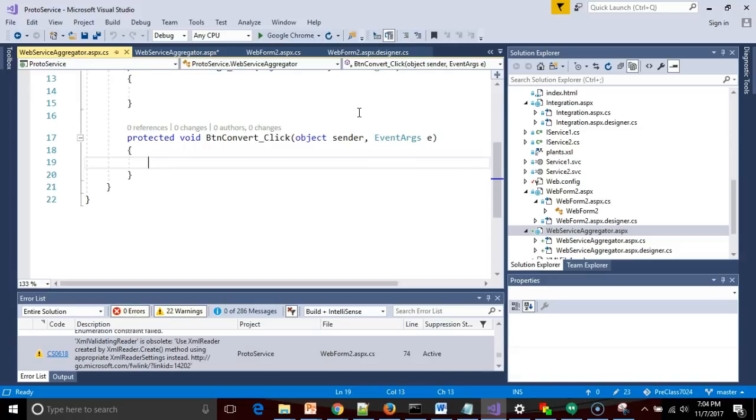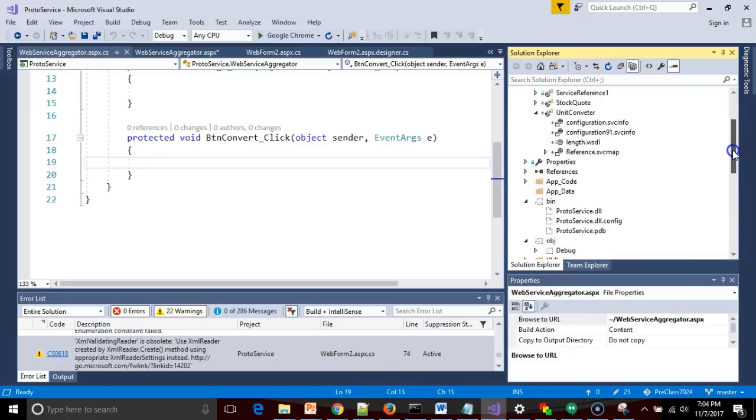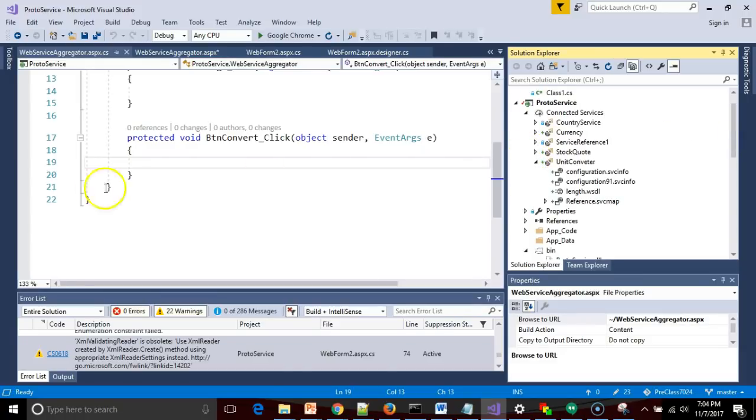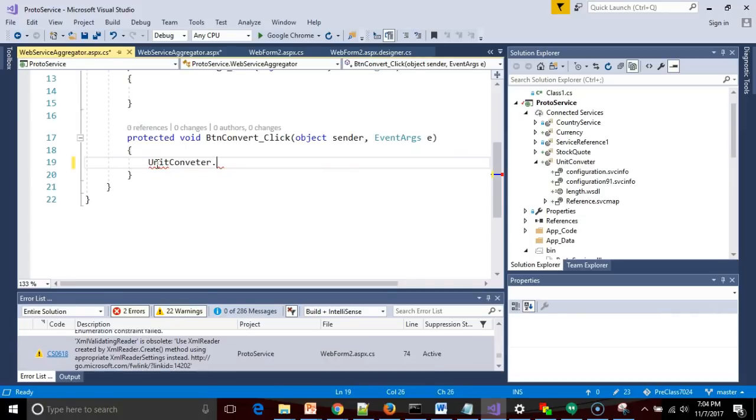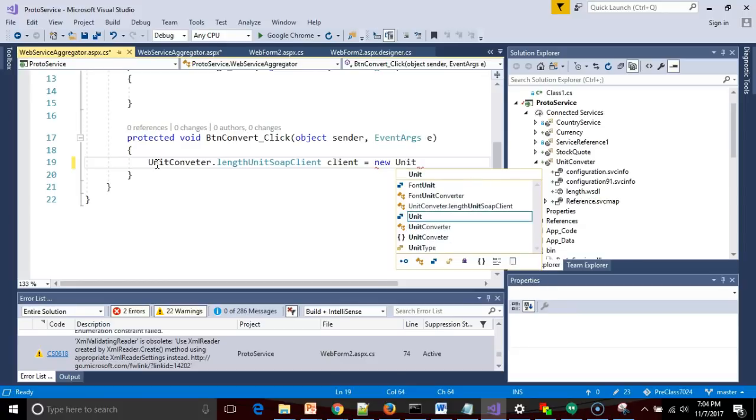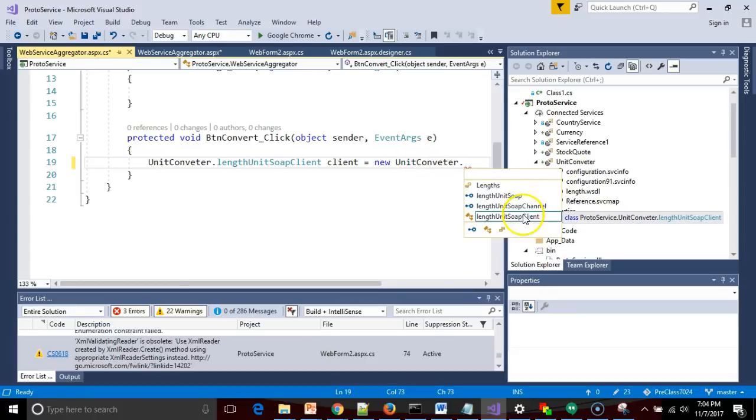Okay, now we need a reference to our web service. We need to start with that namespace. Remember I said don't call it service 1, call it something you'll remember. So sure enough, we have unit converter. Okay. And then a period, and then we'll say length unit SOAP client. Okay, we'll call it client equals new unit converter length unit SOAP client.